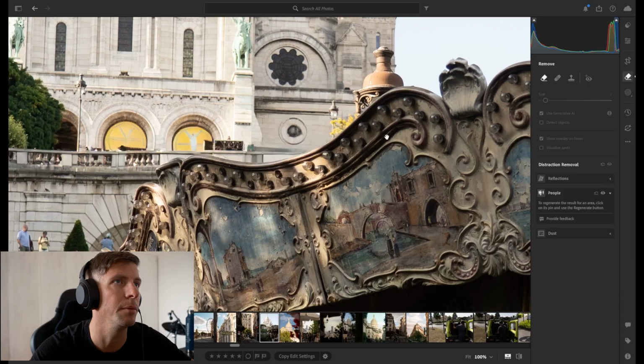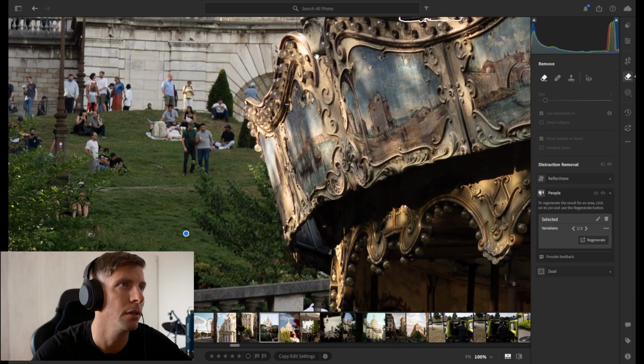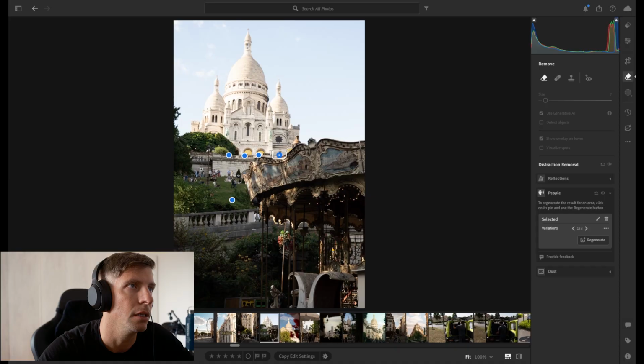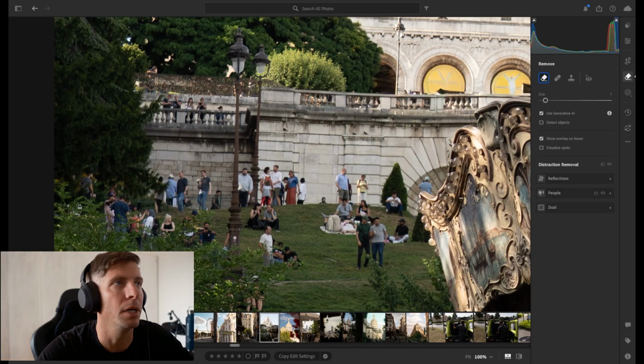It's not too bad. I mean, we have this thing which is clearly not as the original architecture. Let's see if we have a better option. No, but we're gonna pretend it's fine. We're gonna try to manually remove the remaining and annoying tourists. So we're gonna go with the manual removal.